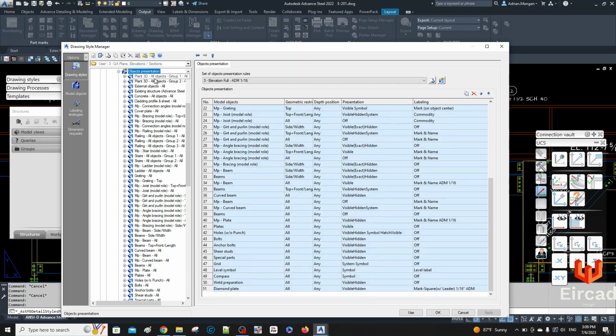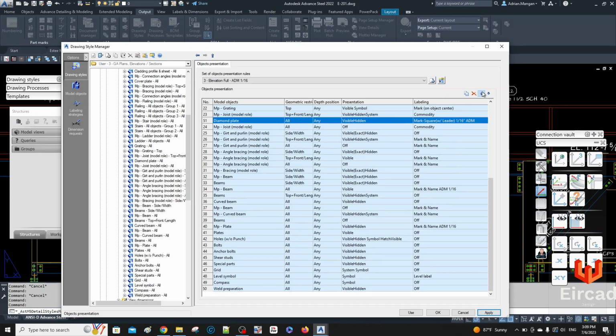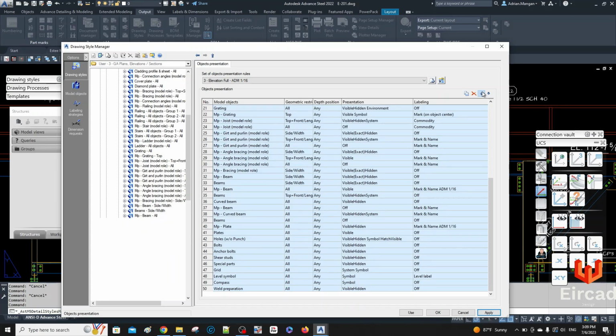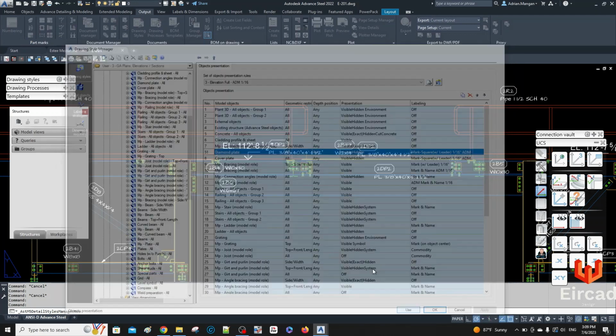Then I want to go back to the object presentation, and move this up, and I'll probably give it the same label as the cover plate. Looking over here on the side, I can see I've landed it just above the cover plate. It can be above or below because the cover plate is just doing cover plates, it's not doing plates. But if this cover plate one was doing all the plates, I would have to put the diamond plate above it. It's going to be the same label, right? So apply, use.